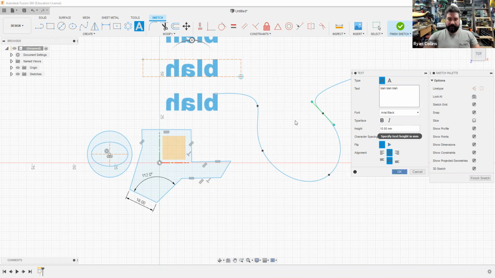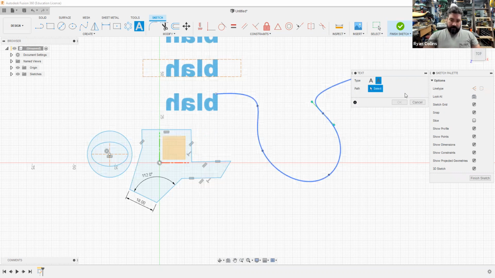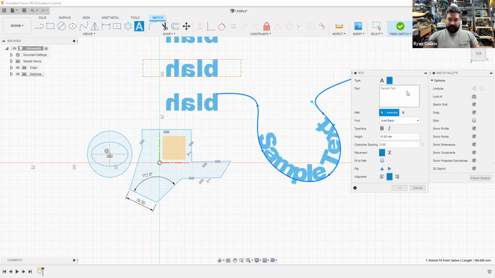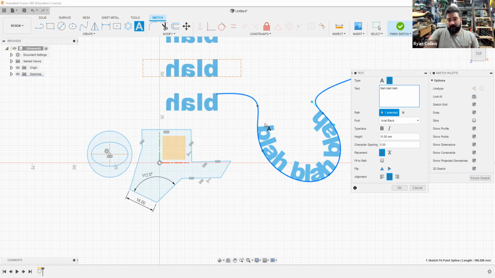Okay, super duper. Now I want to try, instead, a different one, text, and I'll select text on a path. My path is my fit point spline. Now I'm going to unflip that. So I got sample text, blah, blah, blah. So now you can play around with spacing along this path. And you see it'll fit whatever you please. Really fun, fit to path.